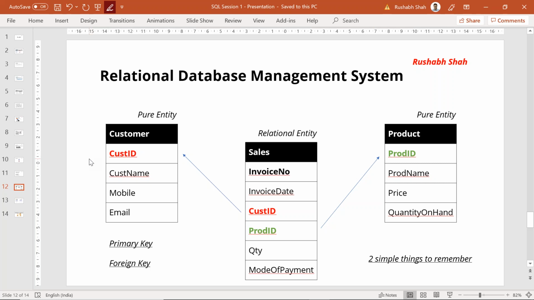Okay. Now, what is a foreign key? In the sales table, by just looking at the 6 columns, do you know the customer name? Just look at the sales table and tell me. No, right? But through the cust ID, I can relate it to the customer table and get the customer name. Yes or no? So that is called a foreign key.